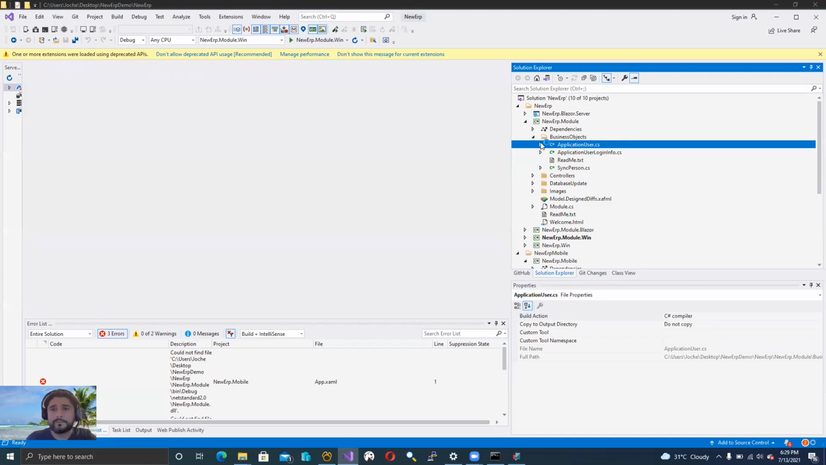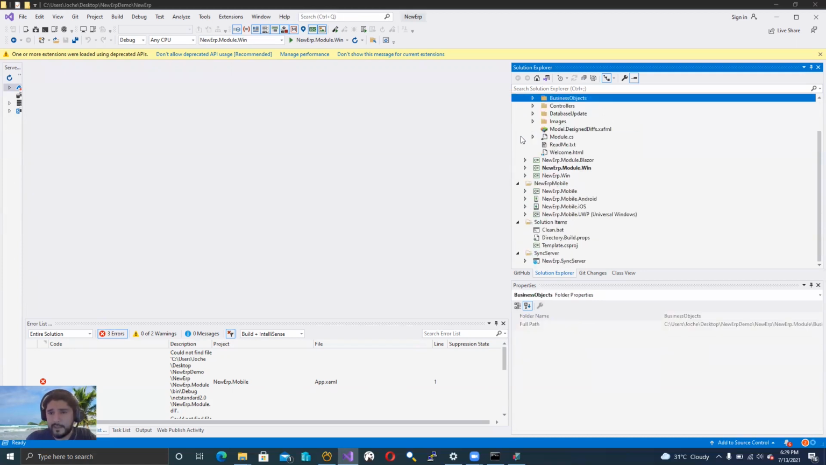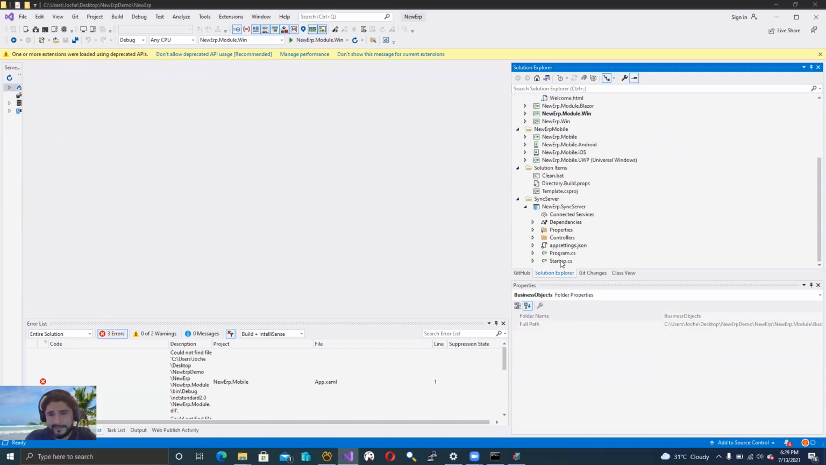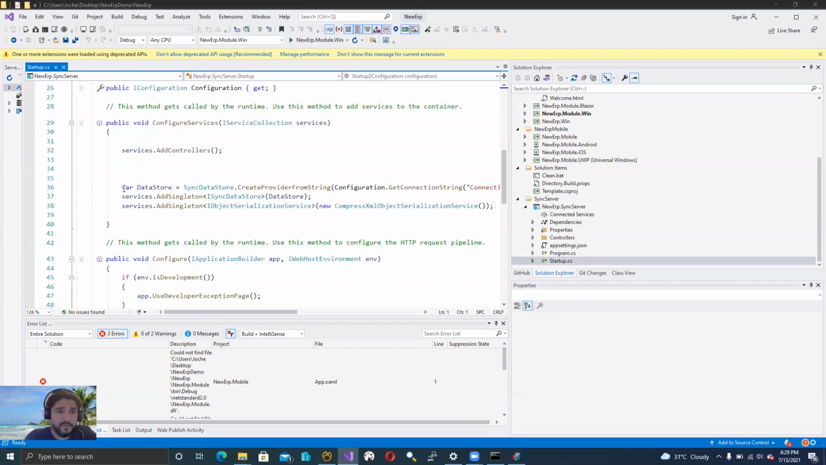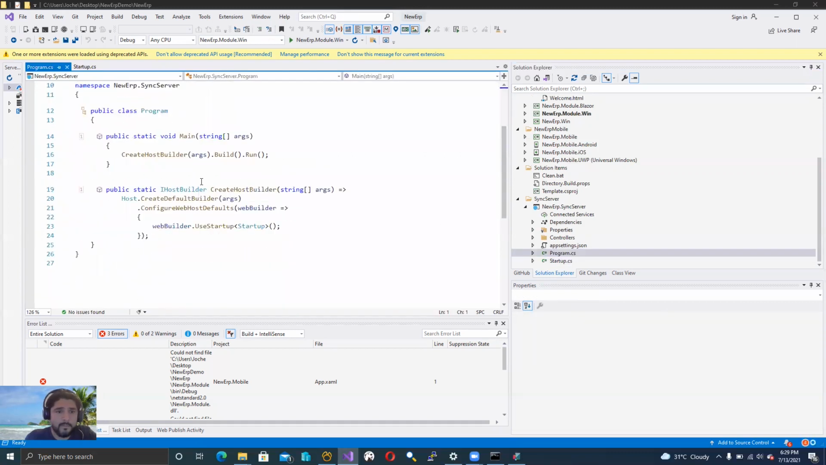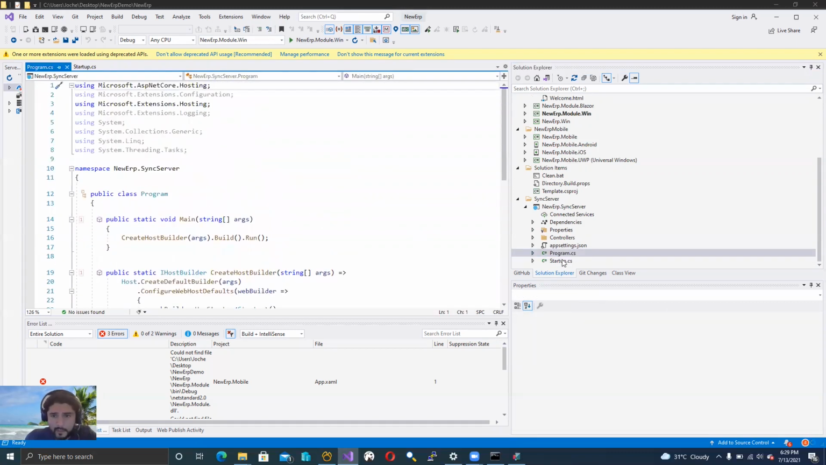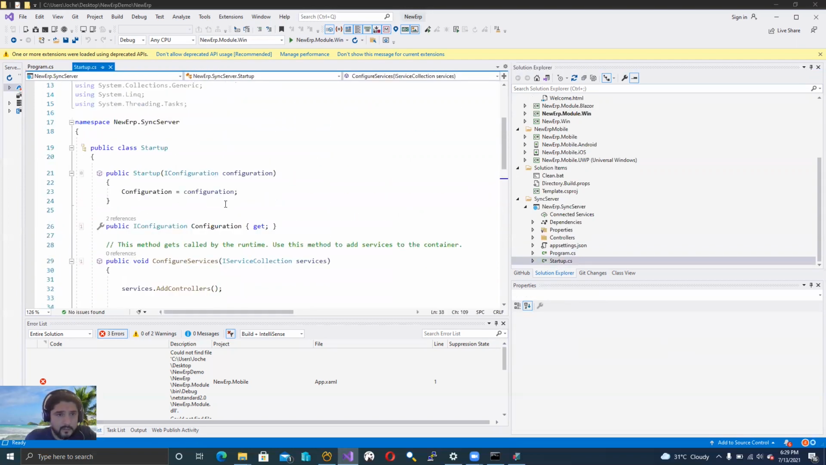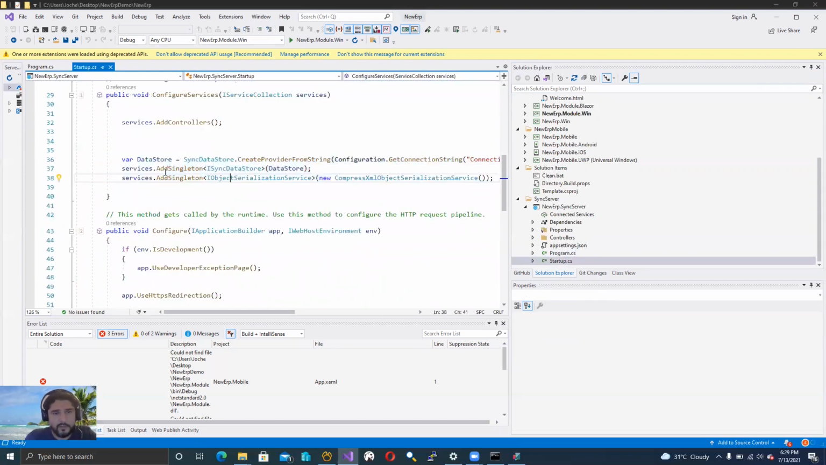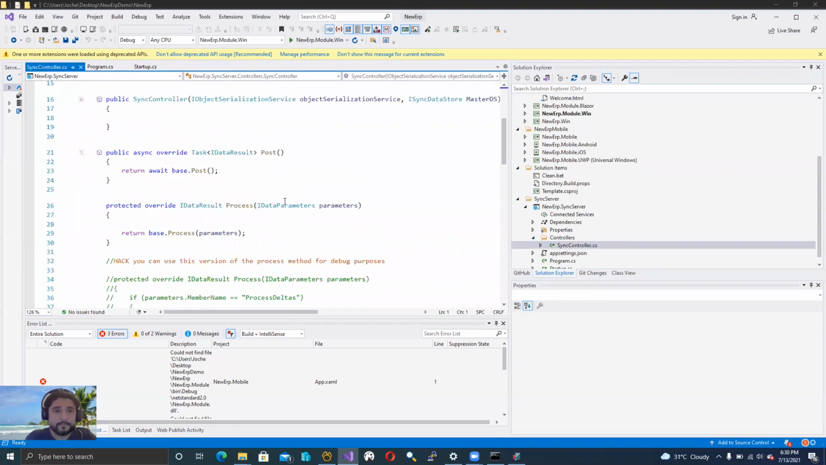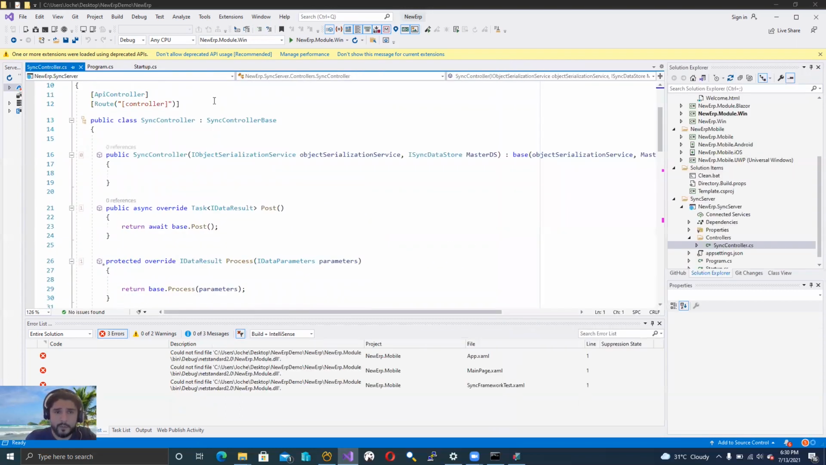Let's close this. And then if we check the sync server, this is basically an empty ASP.NET Core web application. The only modification is in the startup, which are like these 3 lines, and just 1 line here in the program. Let me show you where the line is. Oh no, we don't need the line anymore. It's in the old template. So far so good. And then we have the controller, and this is the sync controller.